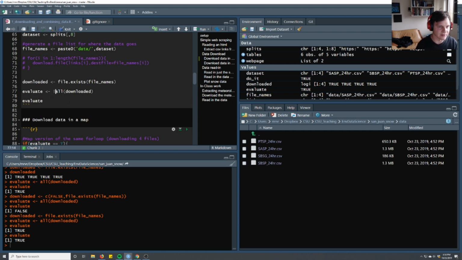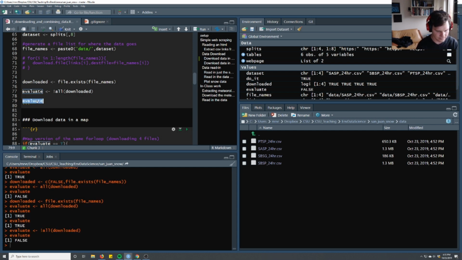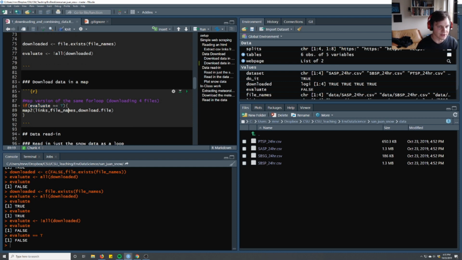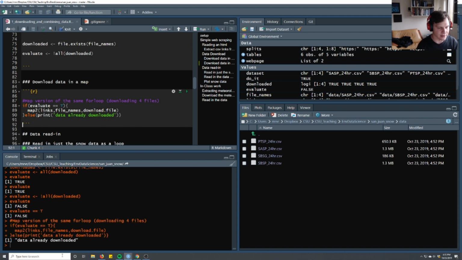And so just to invert the evaluate function, we're just going to put that exclamation point, and now evaluate will turn into a false. And so now when we say is evaluate equal true, if we just run this little section of code, it's going to say it's false. So if it's true here, we want this to run. And since this evaluates to false, it's not going to run that. And so else, we can just print and say data already downloaded. So now if we run this command, it's going to say data already downloaded. And of course, if we change the value of evaluate to false, then it would actually download the data.